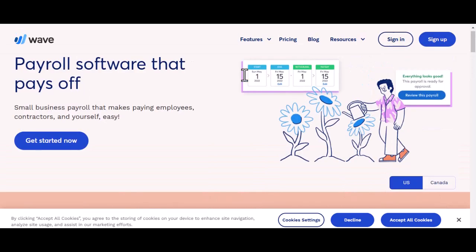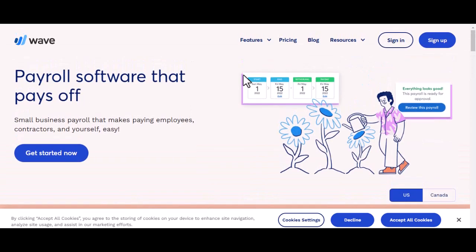Ever wondered how to give your employees secure, instant access to their pay stubs and tax forms without a pile of paperwork? You're in the right place. In the next 3 minutes, I'll walk you through exactly how to invite your team to Wave's employee portal, making payday a breeze for everyone.